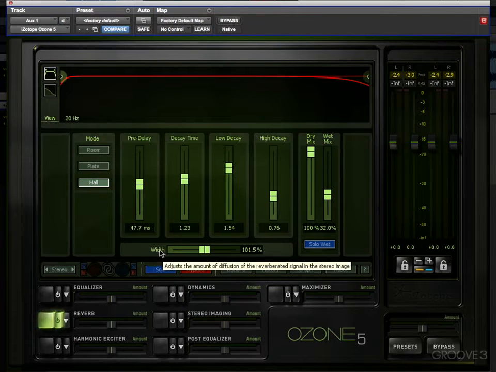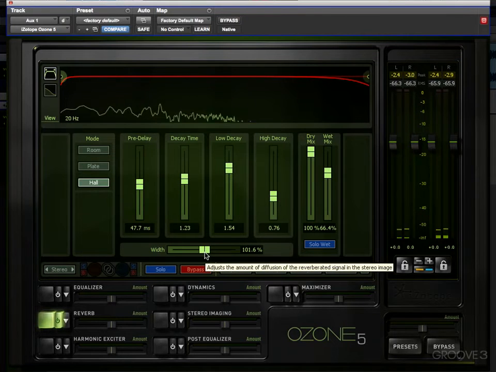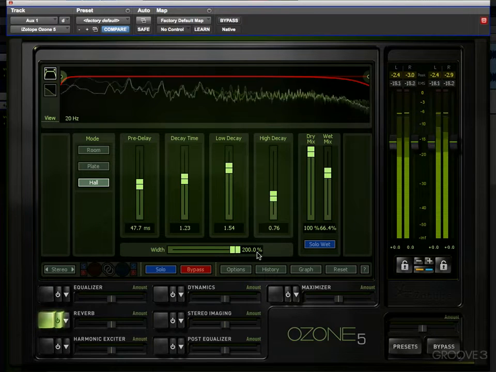Now the other cool thing I like down here is the width control, which defaults to roughly around 100%, but then you can extend that all the way up to 200% for this kind of ultra wide tail. So let's have a listen to that. I'll just make it much more obvious here. So we'll have a little listen to it at 100. Okay, and if you've got headphones on, you'll hear the difference now. Push it up to 200 and do the same thing.